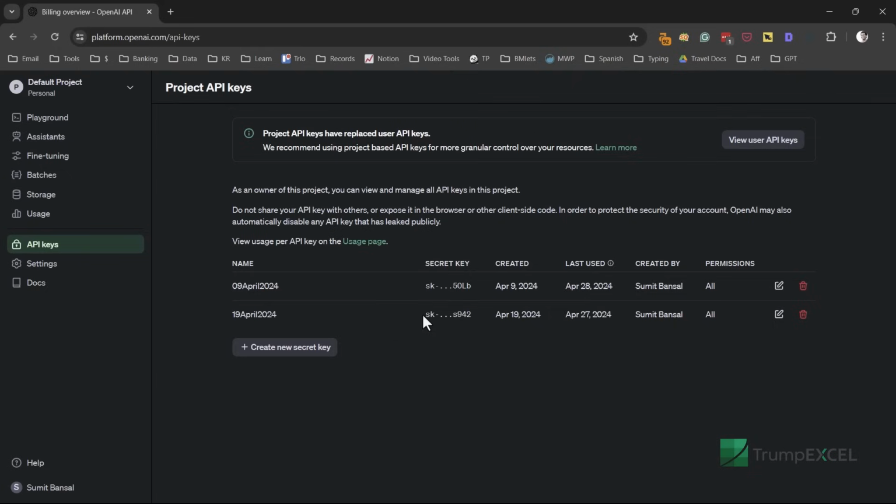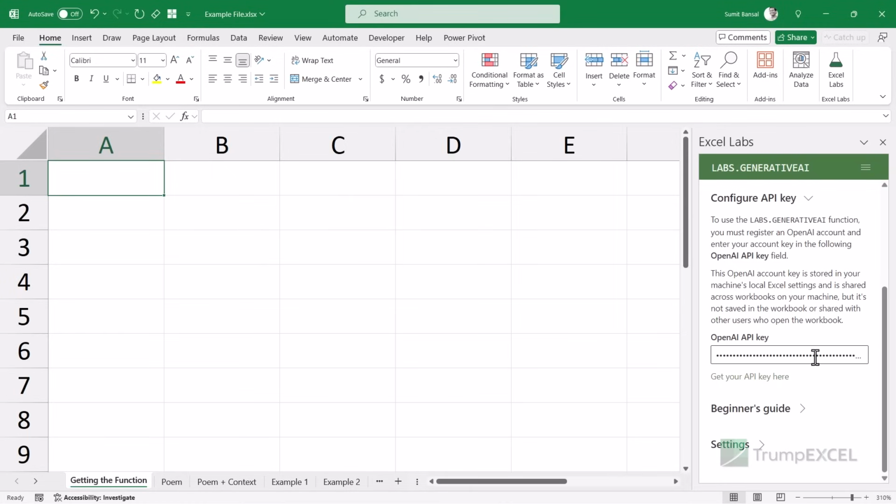So if you want to reuse that key in some other software or in some other places, then it is a good idea to copy it and put it somewhere in your system that you can reuse. But if you've used it once, then you will not be able to see that API key again. So create this secret key, go back to Excel, and when you put this OpenAI API key here, then you will be able to use the function.